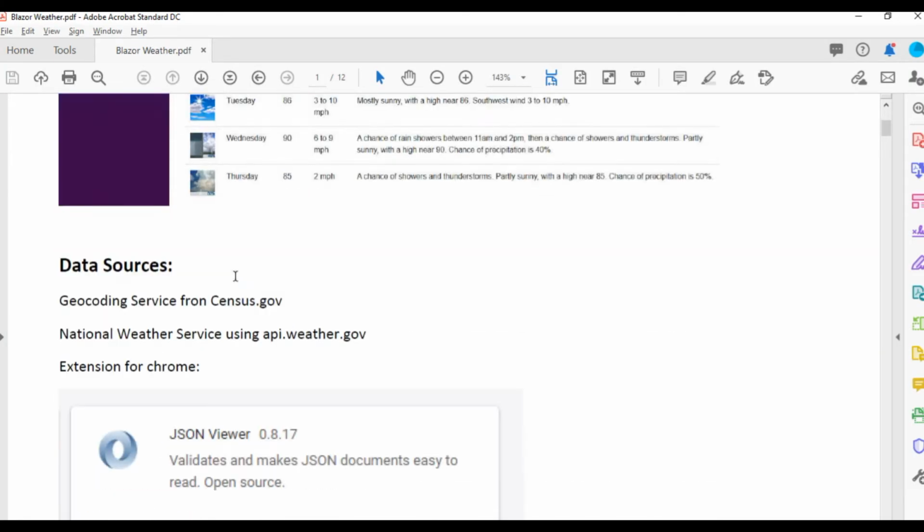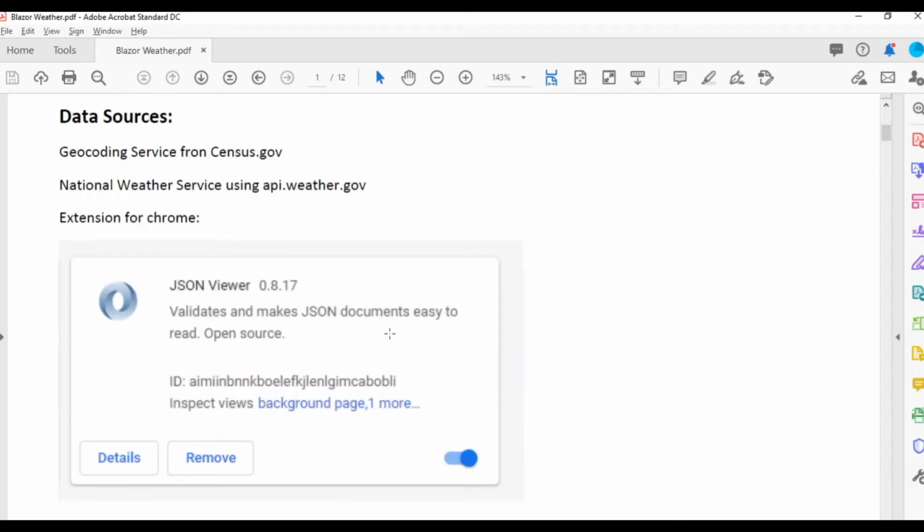So for my weather forecast, I'm going to work with two different data sources: the geocoding service from census.gov, which is free, which will give me the latitude and longitude for any address, and then the National Weather Service, which will give me the weather for that location. I'm also going to be working with an extension in Chrome to allow me to look at the JSON information that I'm getting from these APIs, so that I can now take them and work with them in Blazor.